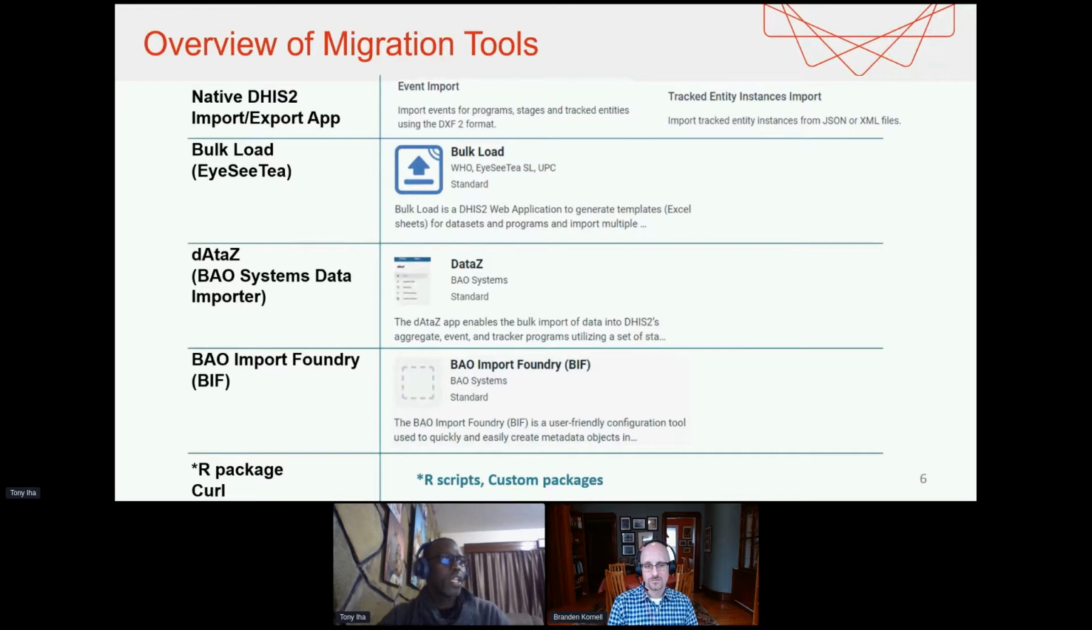With that, then we looked at the BulkLoad tool that has been developed by EyeSeeTea. One of the tools that we also used, and it was quite handy. My colleague Brandon is going to also talk a lot about this. Here's just giving an overview.